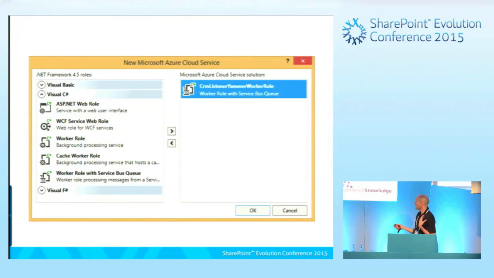In this case, I've got an Azure role that's going to be running in basically a VM in Azure. It's a worker role with a service bus queue, which means that the code is already going to be there to pick up some messages. All I need to do is set up the connectivity to that queue using the right keys and so on, so I can pick up the right messages.